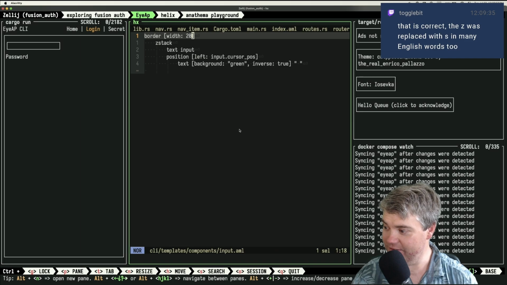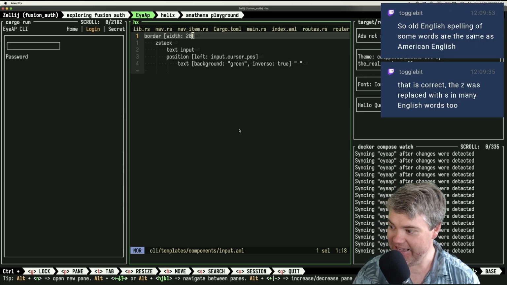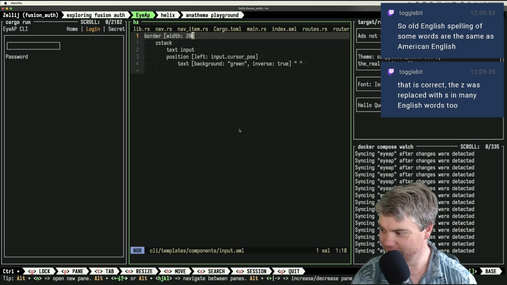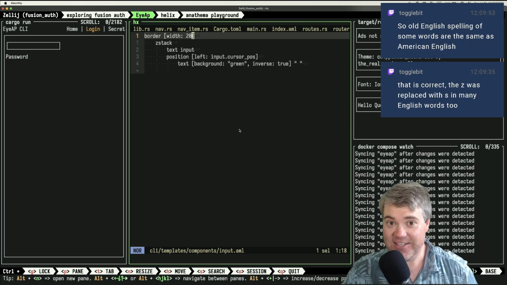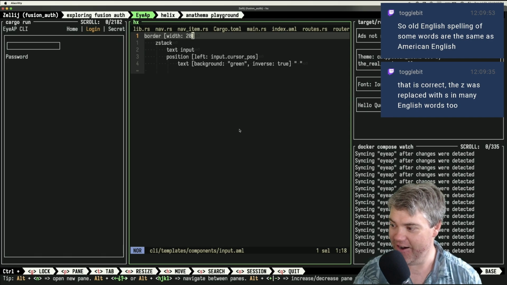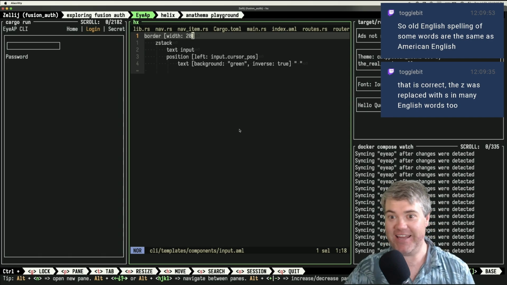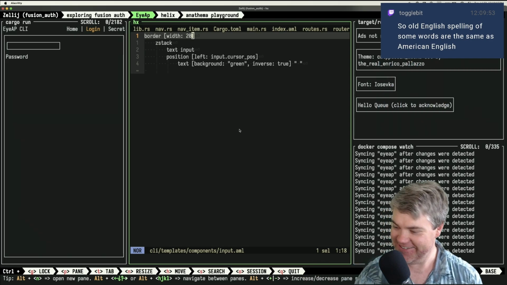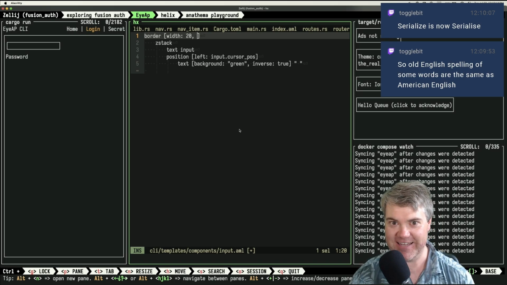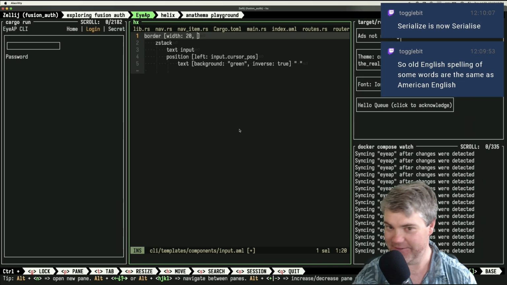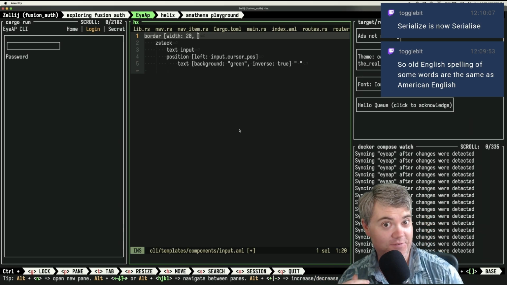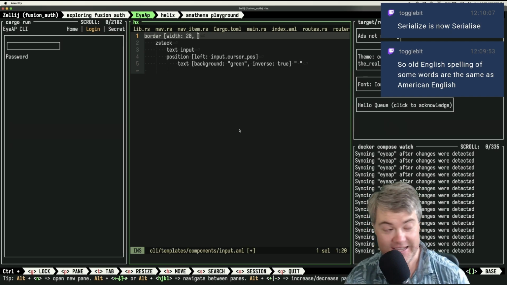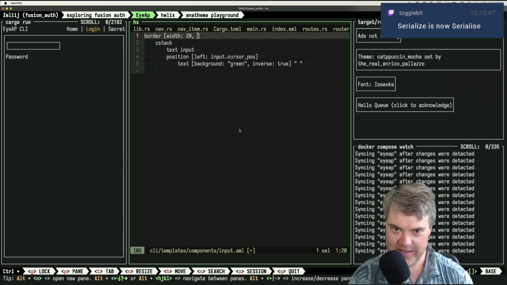That is correct. The Z was replaced with S in many English words too. Yeah, so the old English spelling of some words are the same as American English. So like what you all had originally is what we still have right now. And then you all tell us that we're incorrect even after you changed it, which is sort of like a fun way, is like we just didn't get with the times, apparently. So don't blame us for not following the metric system. That's not our fault.